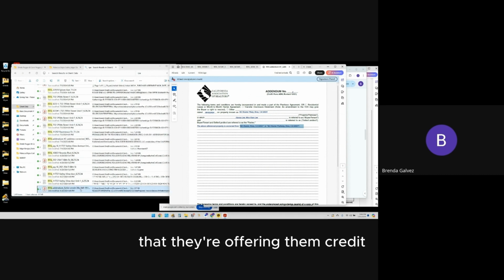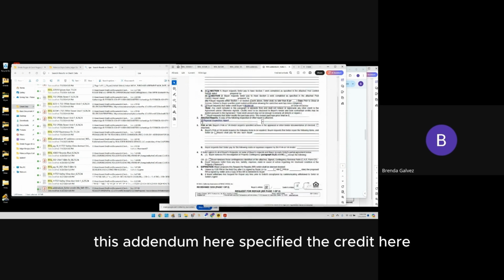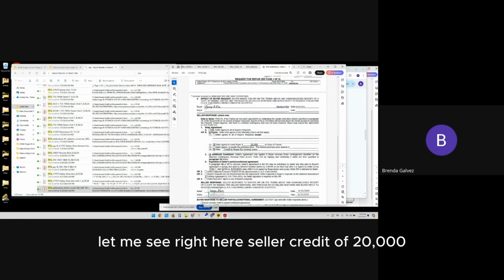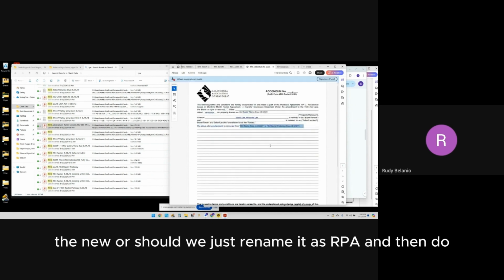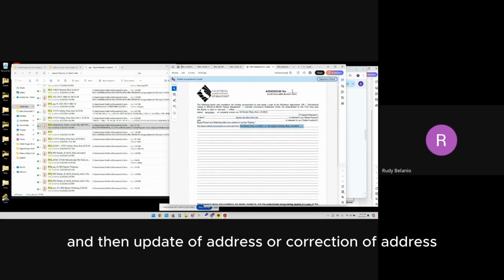We do have addendums where they're offering credit. So in this case, this addendum here specified the credit here. Let me see, right here, seller credit of 20,000. Any questions? Like for the other addendum, should we just rename it as RPA addendum and then update of address or correction of address?